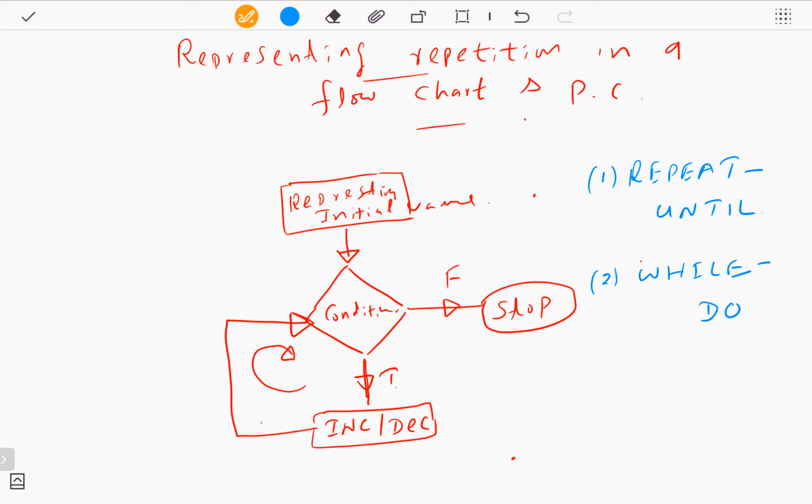When you are using repeat until, that particular condition you represent at the end. Here I am using the symbol C within brackets. C means the condition. Repeat, then the statements inside the repeat until, and at last use the word until with the condition. If we are using while, the condition comes in between while and do.